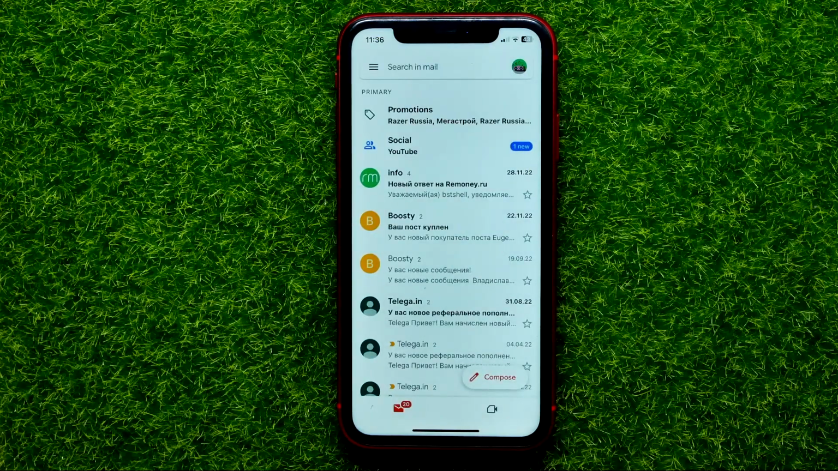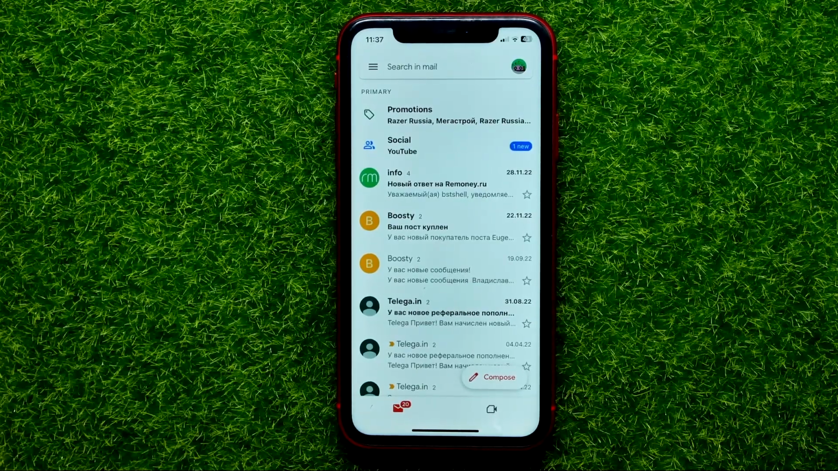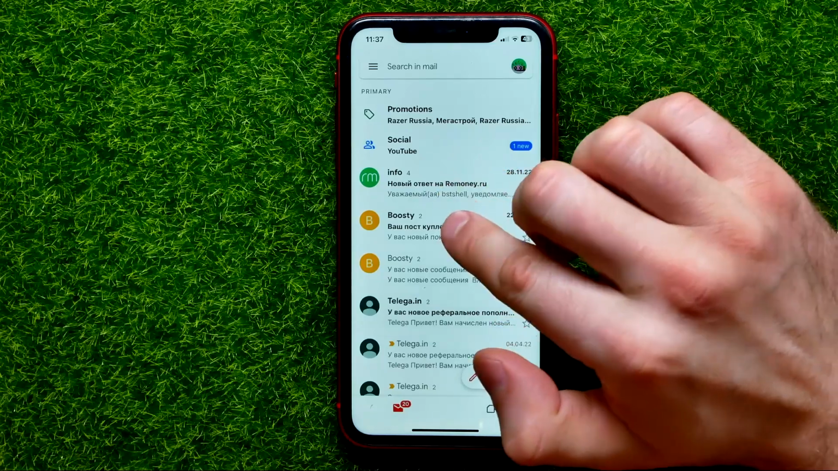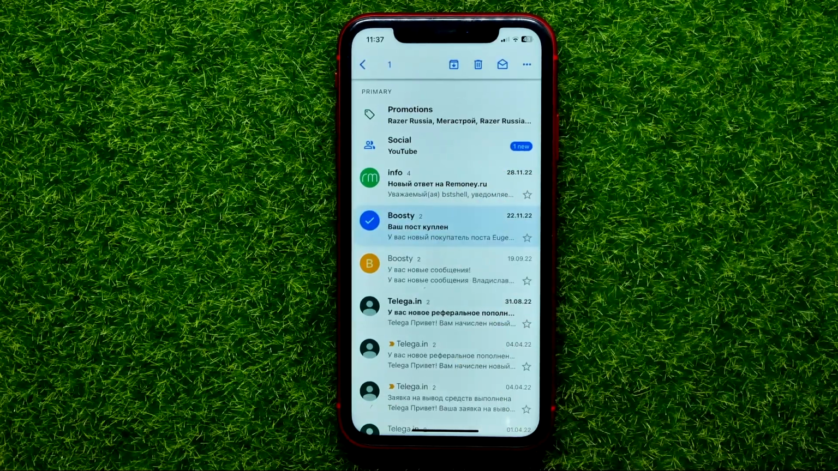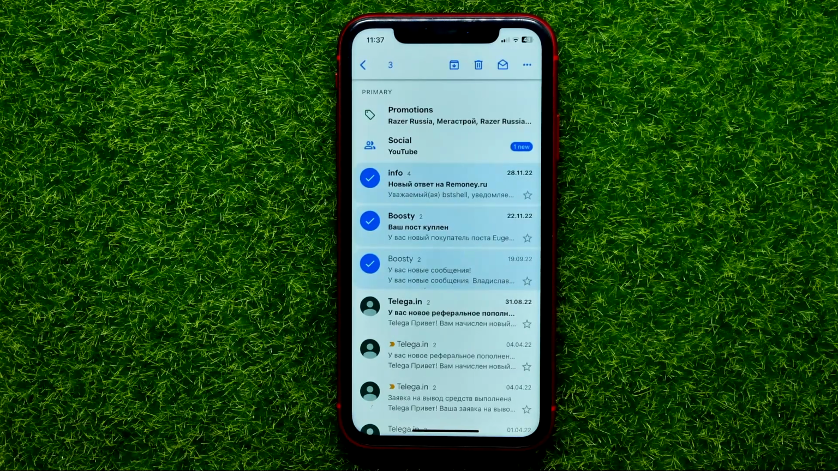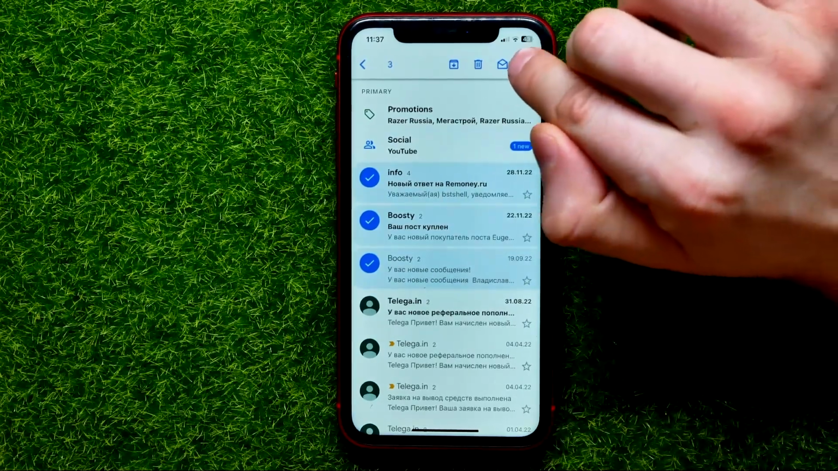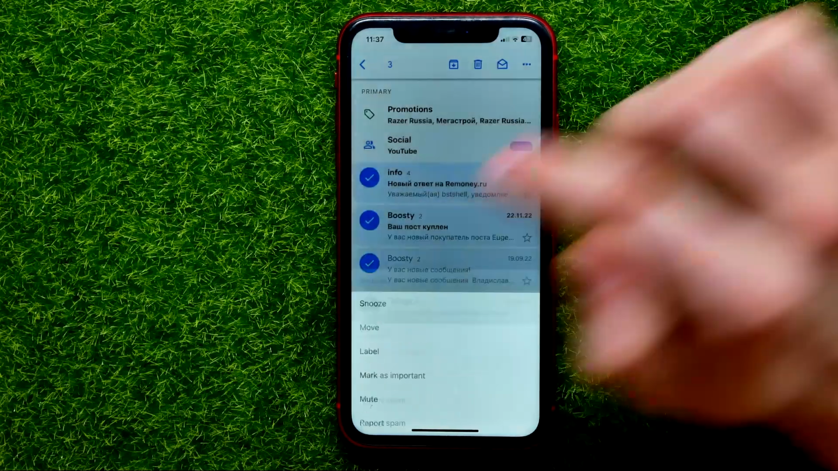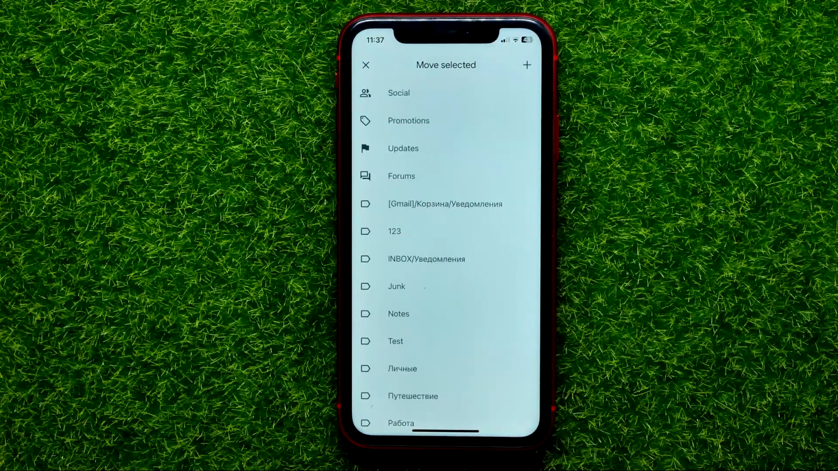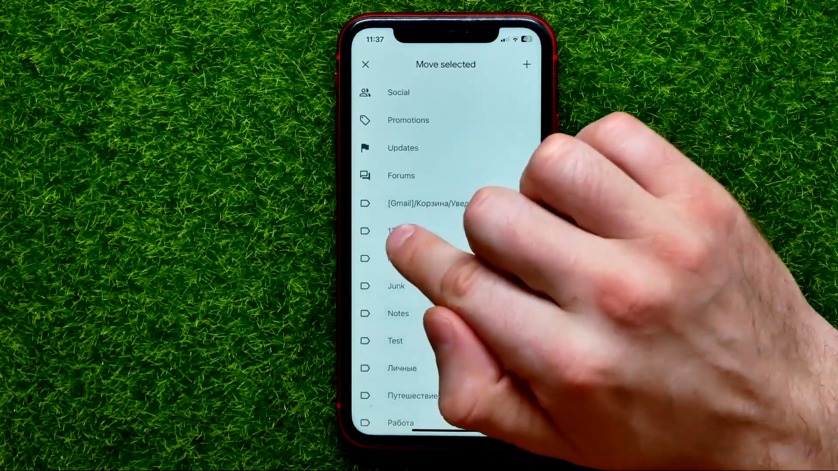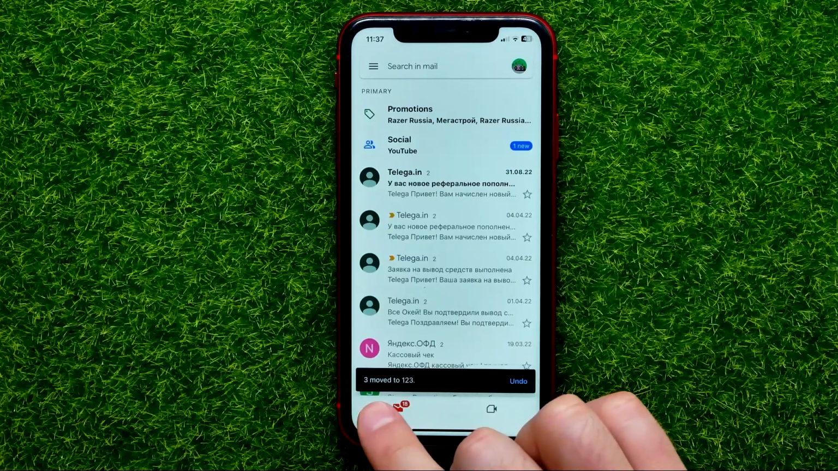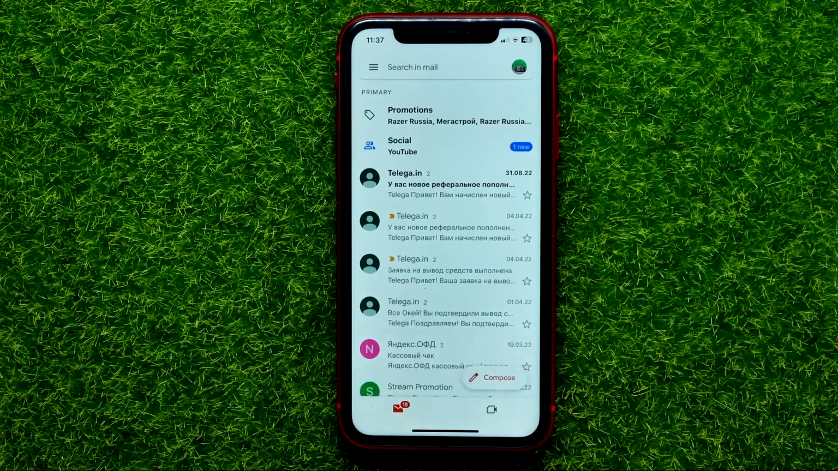and from here I can move any emails to any folder. So I'm just gonna tap and hold on some email. I can select multiple emails at the same time, and then you can just hit right here at three dots icon, hit add move, and then select any folder. I'm just gonna select the folder that I have just created, and now it says that 3 emails moved to that folder. That's how it works.